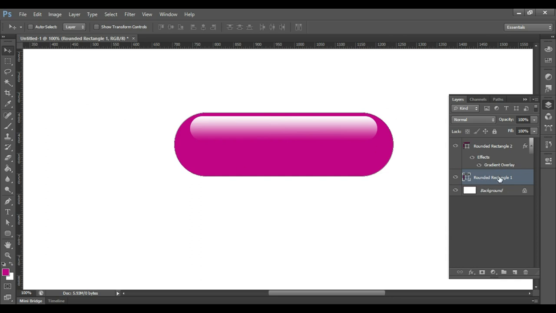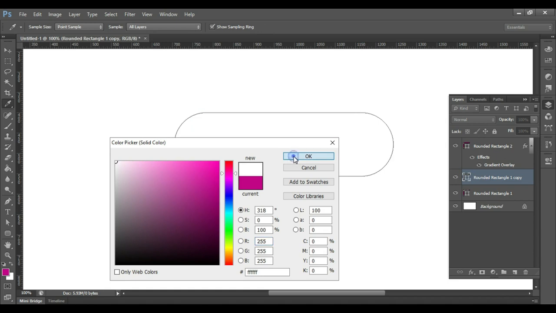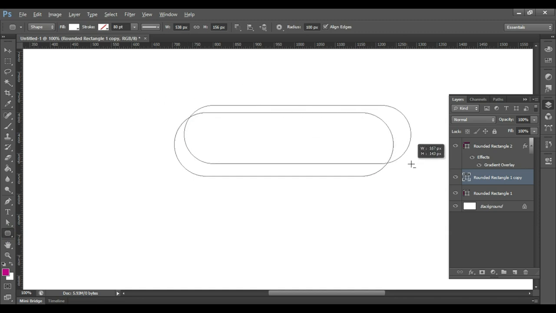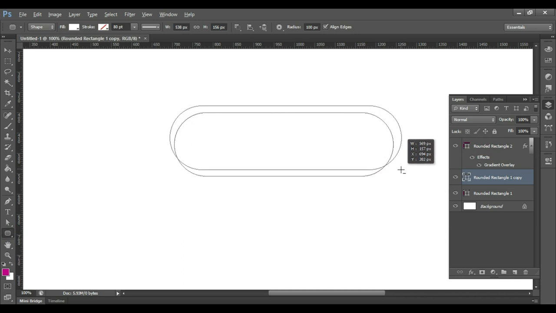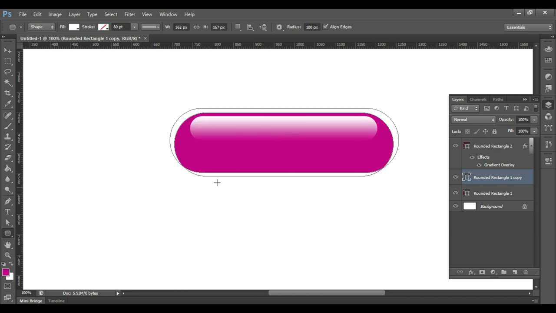Make a copy of this rectangle. Press Ctrl J, double click, select white, OK. Select the rounded rectangle and press Alt key, hold down Alt key, and while holding down spacebar, you can move the shape. And you want to minus from that shape. So this shape is the white one. And let's move it.